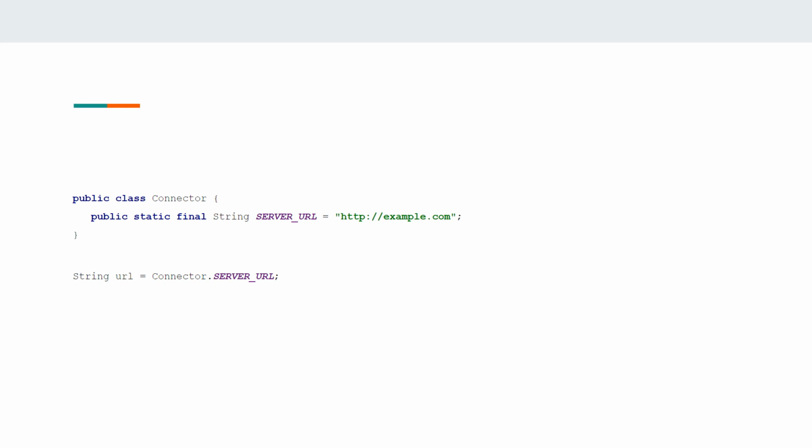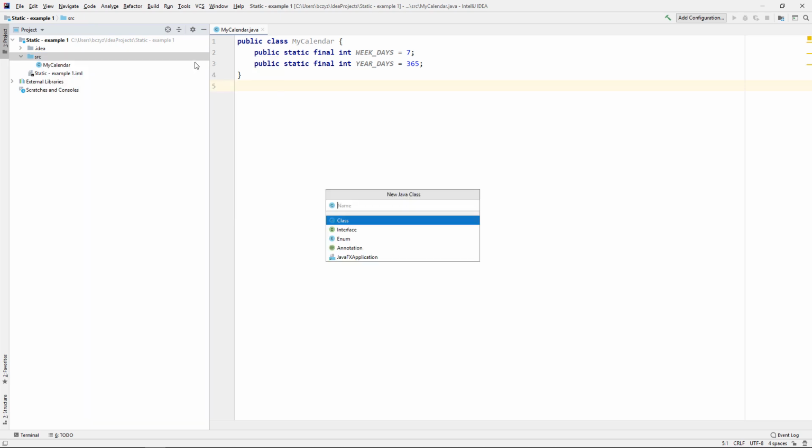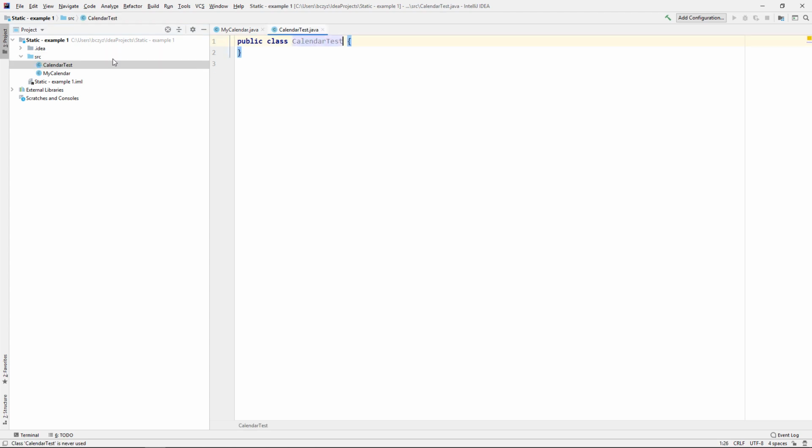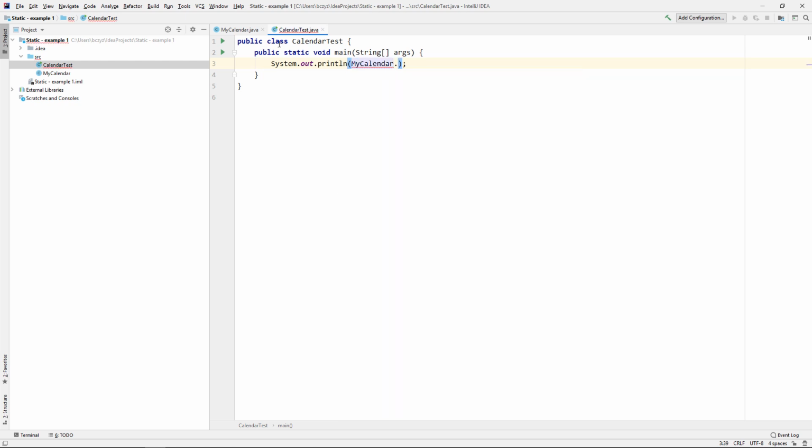You don't need an object instance to use static components. You can refer to these variables directly through the structure class name dot and static element. So in our example we can create another class called calendar test with a main method, and now we can access those variables by telling my calendar dot and weekdays, for example.